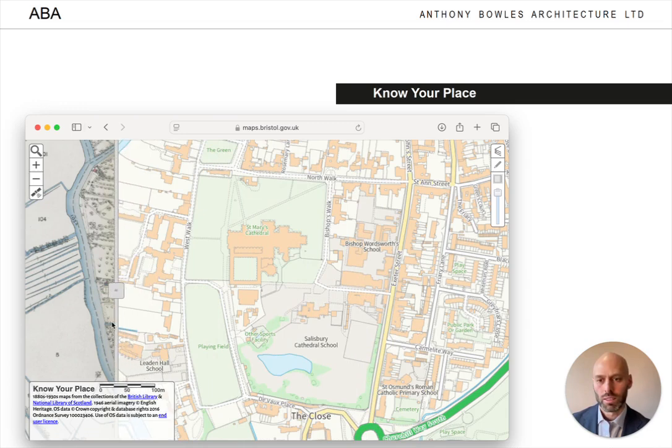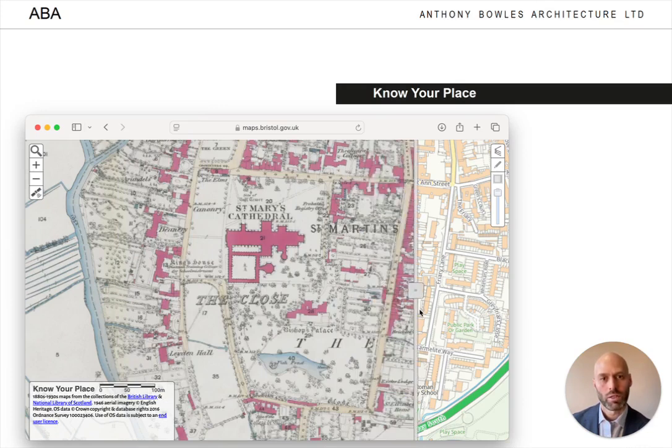So unfortunately, this isn't a fully national website, but for the counties that it is available in, it's incredibly useful. And it's a really good starting point for understanding the chronology of your site.